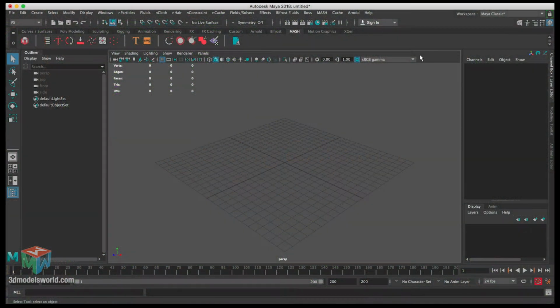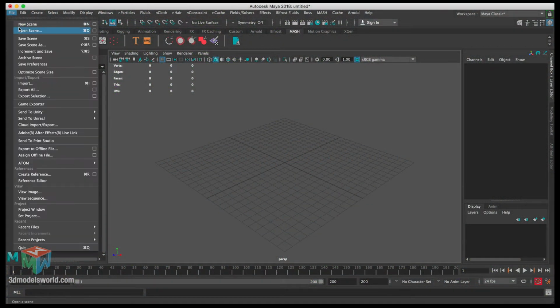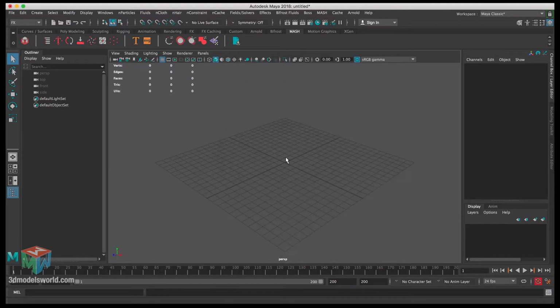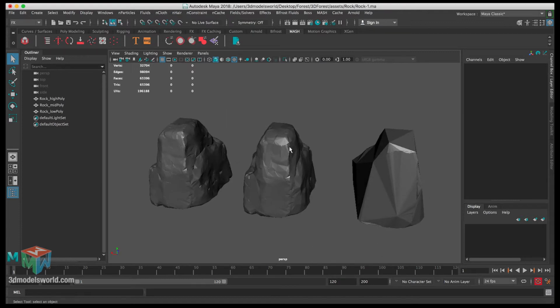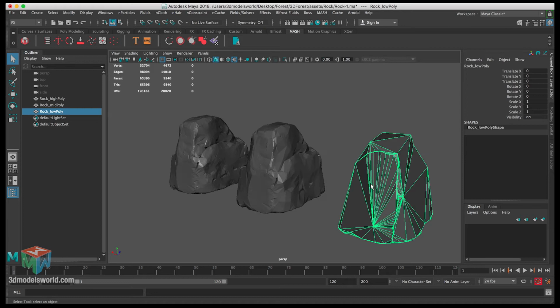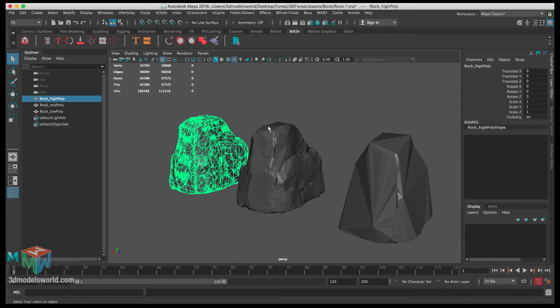Okay, so in this video we're gonna work on the rocks. So let's go File, Open, and then let's go to our assets, and then under the rock folder here you can see rock 1. So let's open this. Okay, so we have these different rock types. It's basically one of them higher poly and then lower poly. So low poly, mid, and then high.